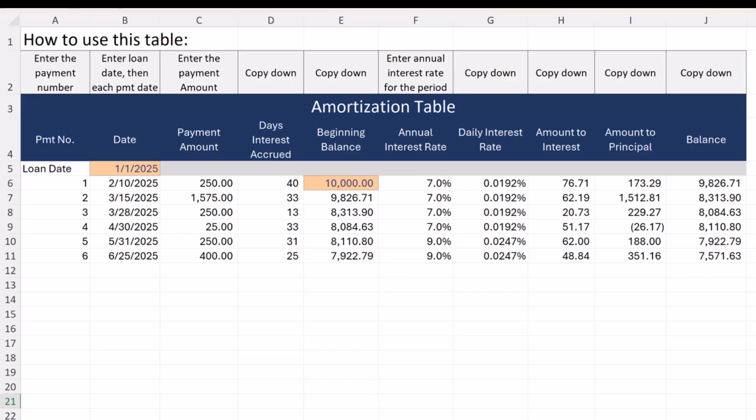Column E is the beginning balance for the period we're calculating. It pulls the ending balance down from the row above. I've entered the annual interest rate in column F. That's divided by 365 in the next column, G, to create the daily rate. Don't worry about leap years. If you're calculating a daily rate, that should work just fine and be materially accurate enough.